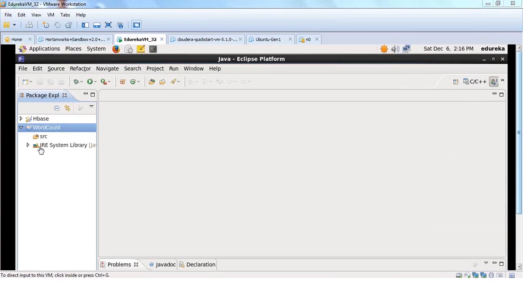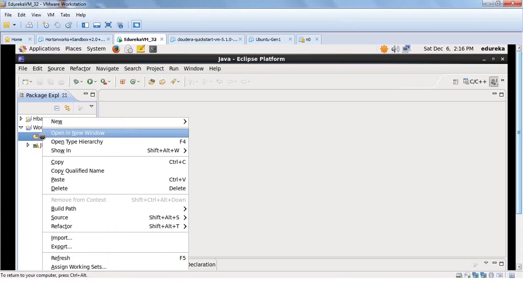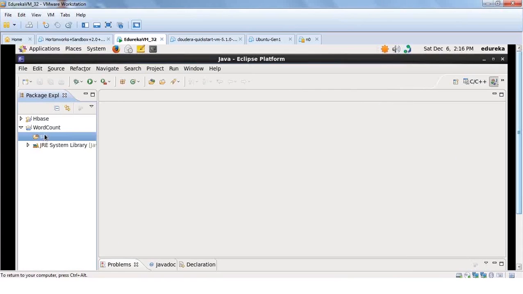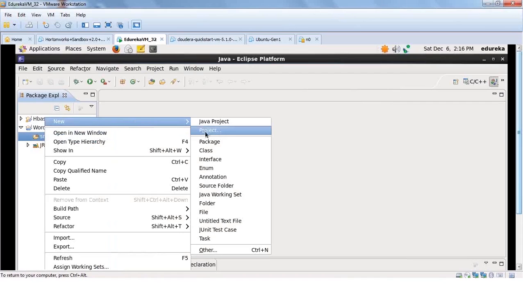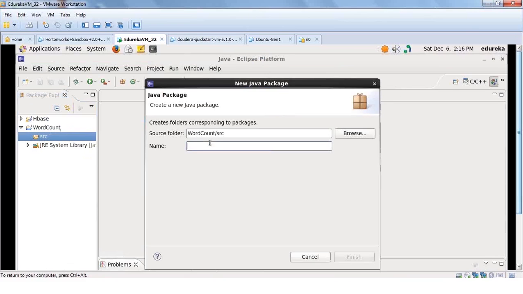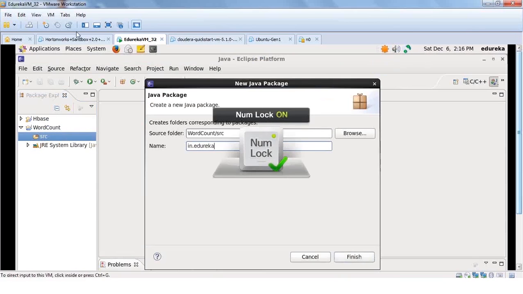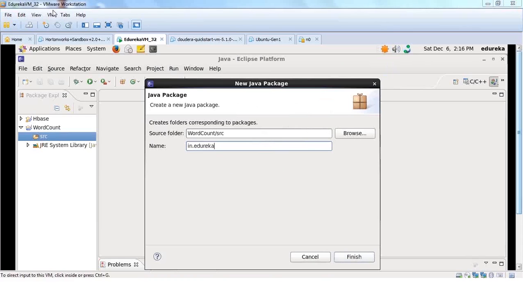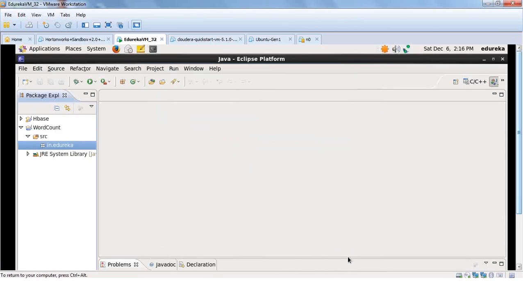So now what I am going to do over here is create a new package in the word count project. I will right click on the SRC, select new, and then go down to package. I'm going to create a package called in.edureka. Depending upon your way of looking at it, the packages would be created. Okay, cool. Then I would say finish. So a package is created.